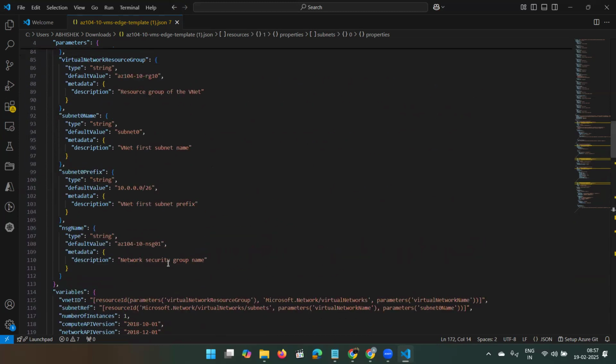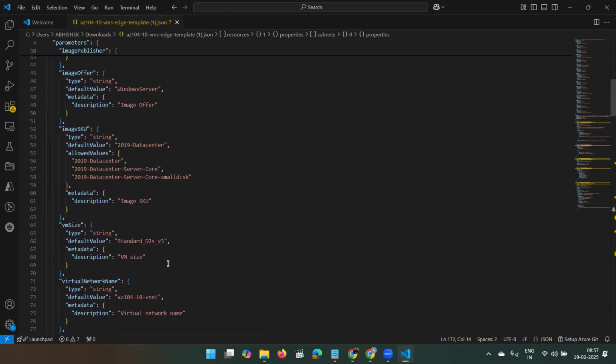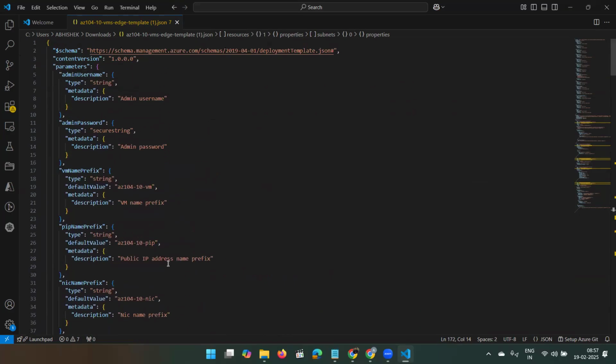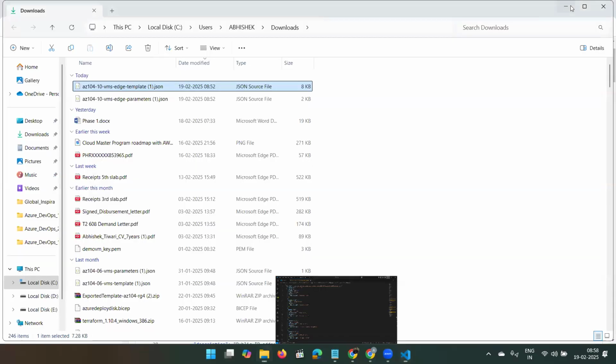Abhishek, I have a question. This template, do you get it from Azure only, or is it already available somewhere? Like, do we need to modify it accordingly? Yeah, I'll show you. Okay. Though I have shown it in the first classes as well, I'll show you, no issues.